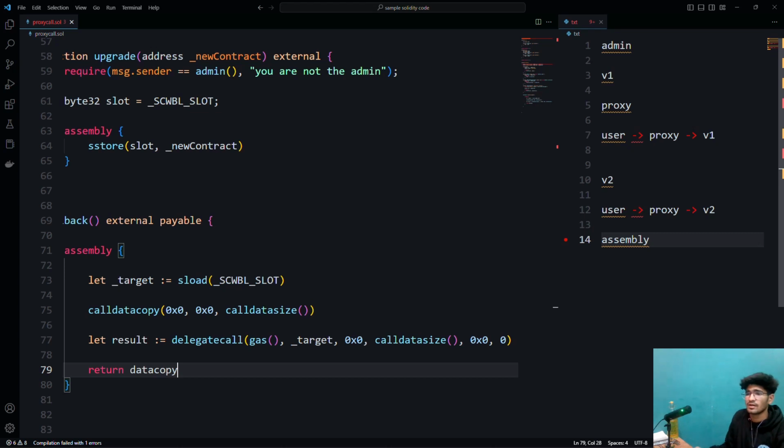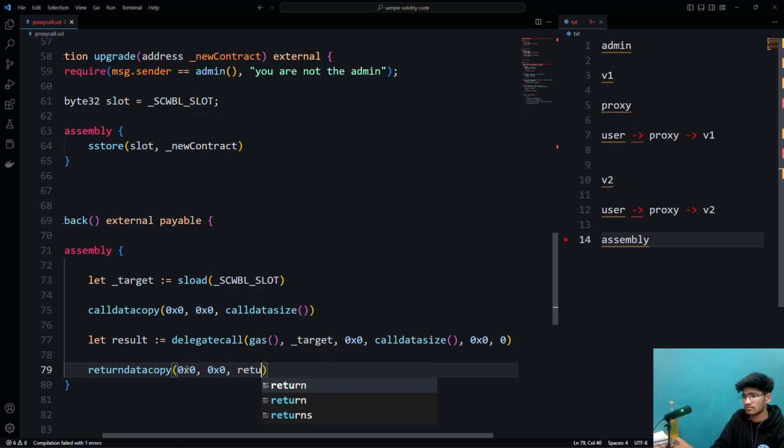copy. Wait, it's not this much. It's a complete return data copy. I just made a small mistake over there. 0x0, 0x0, comma, return data size. I hope so.